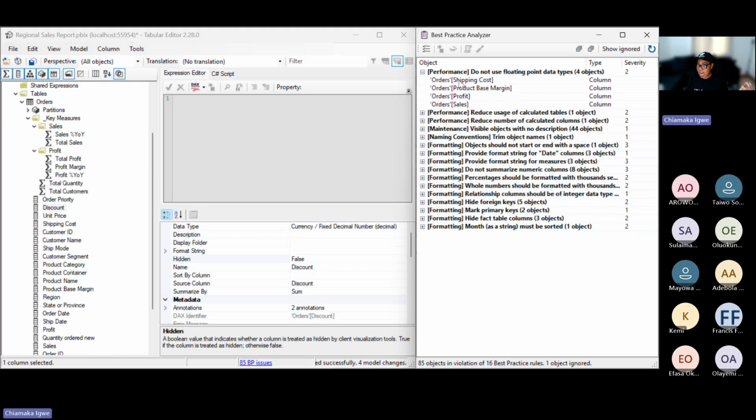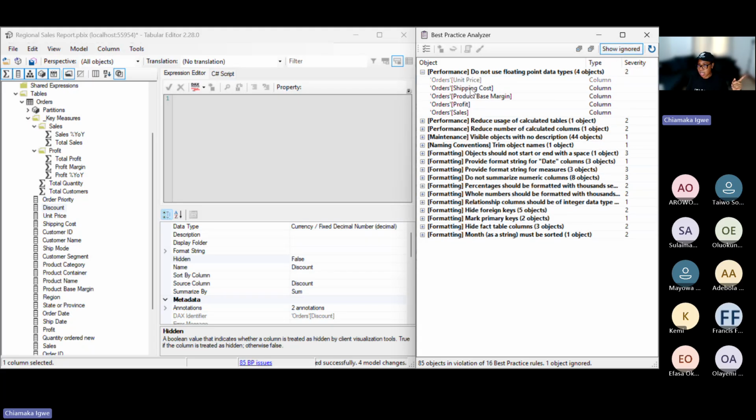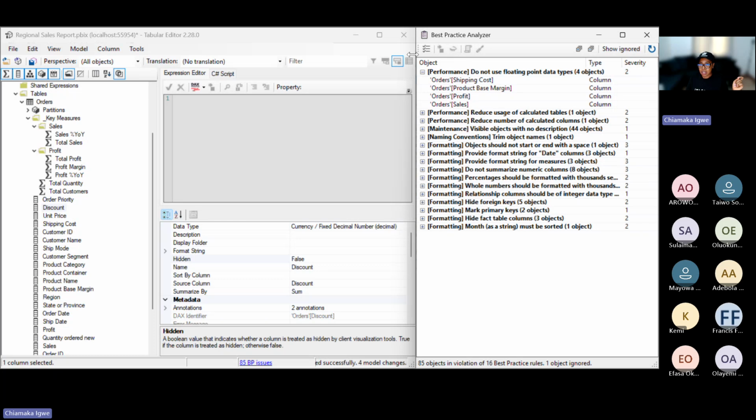So you might wonder how these rules are set up and whether you can edit them. Yes, you can edit these rules. You can also show the ones that you've ignored. If you want to go back to them, click show ignored, you can see the ones that are ignored and go back again. But you can also manage these rules.